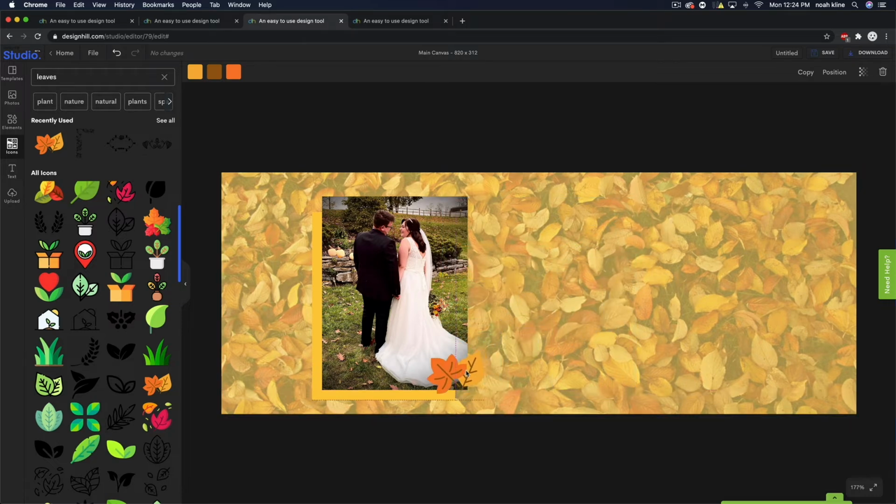Decrease the size, we'll put them in the corner here, and let's go to copy and bring them to the other corner, and we'll make them slightly smaller and rotate them so it's like that. And now that looks really nice. I think we can go ahead and add some text.